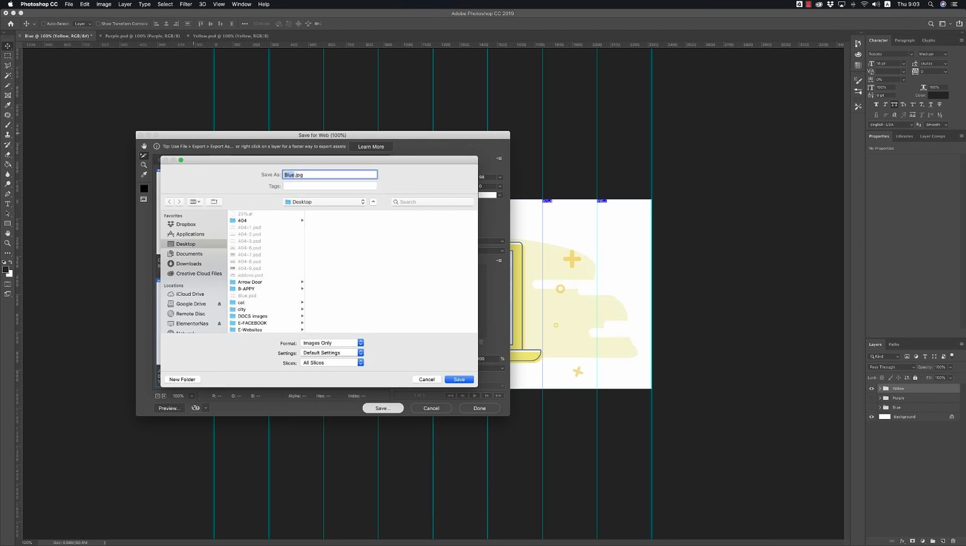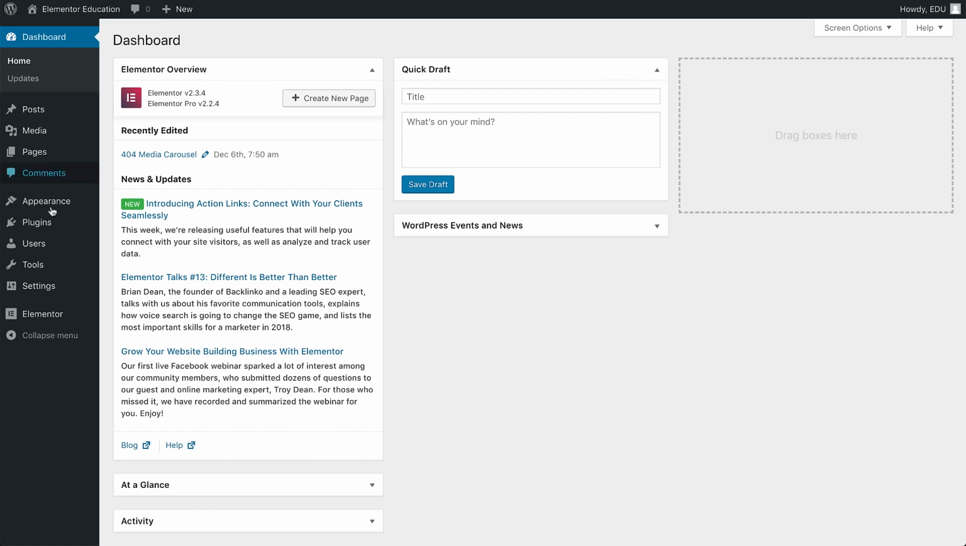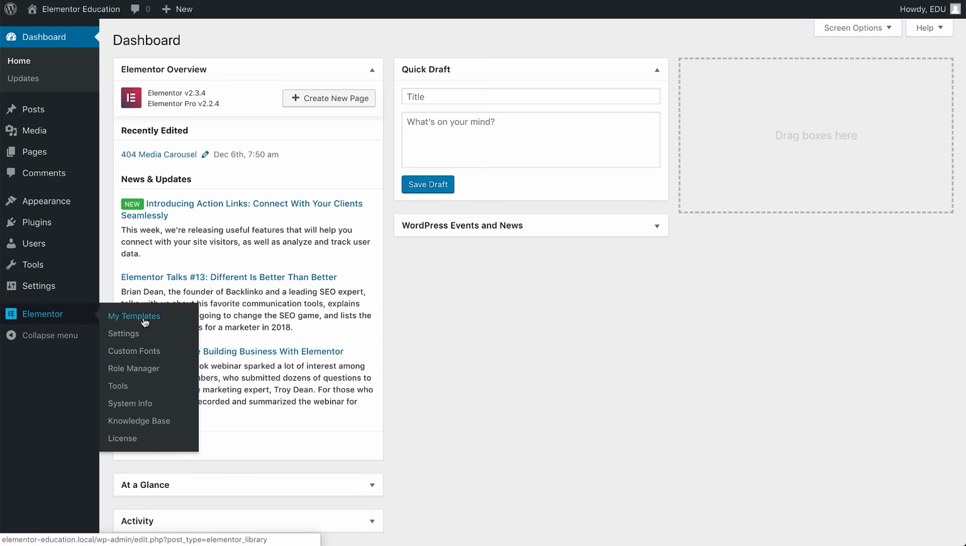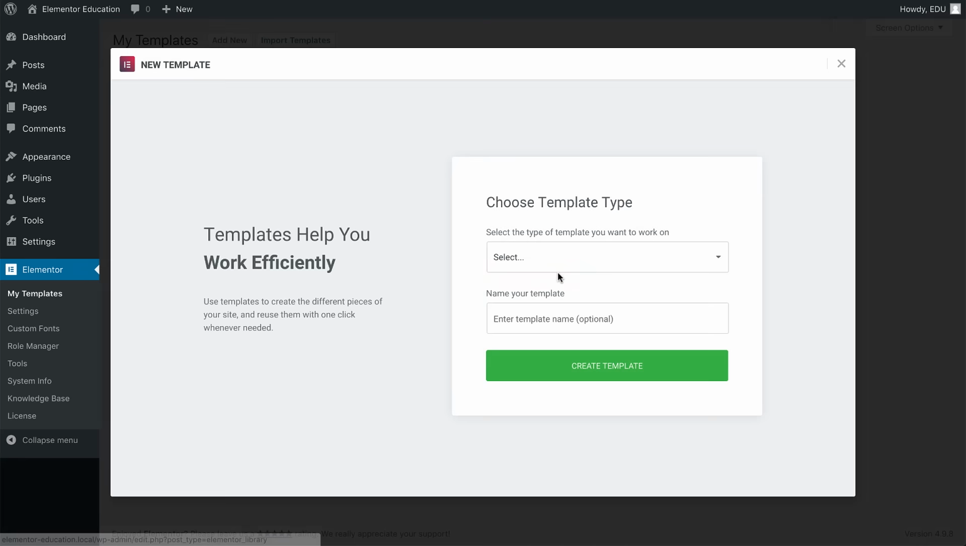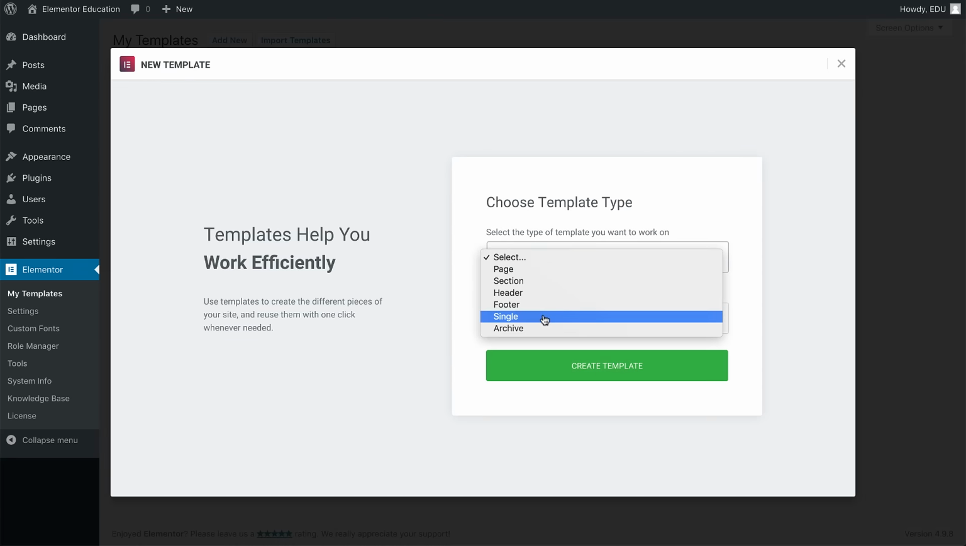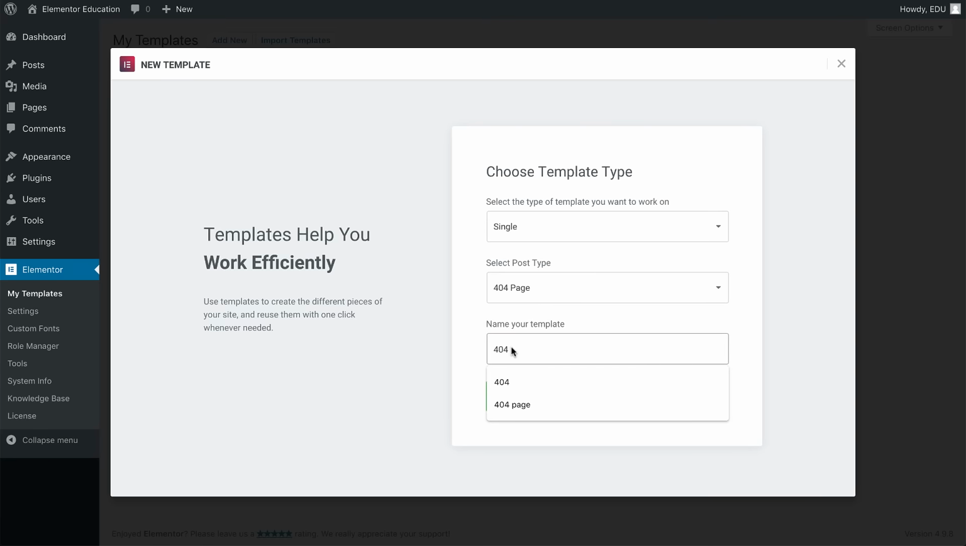Now that we are done in Photoshop, it's time to go over to Elementor. First off, we'll use Elementor's theme builder to create a 404 template to replace the default WordPress one. So let's create our template. Go to the dashboard and choose Elementor. Go to My Templates and press the Add New button. On the pop-up window, under Select, choose Single. Under Select Post Type, choose 404 Page. Fill the template name. Finally, press the Create Template button.